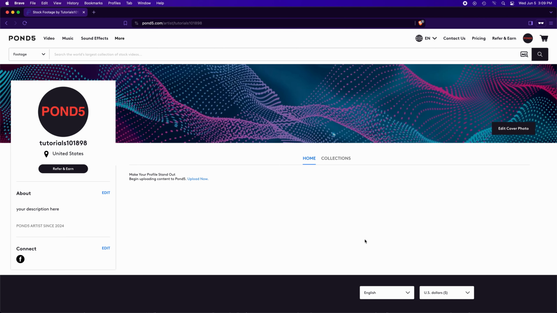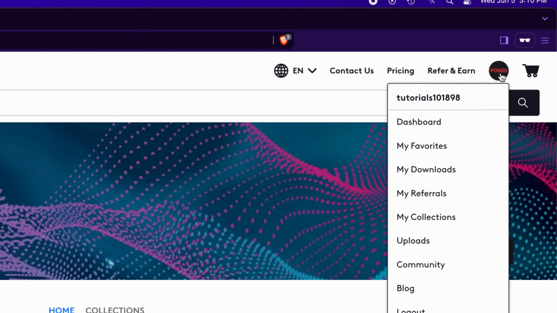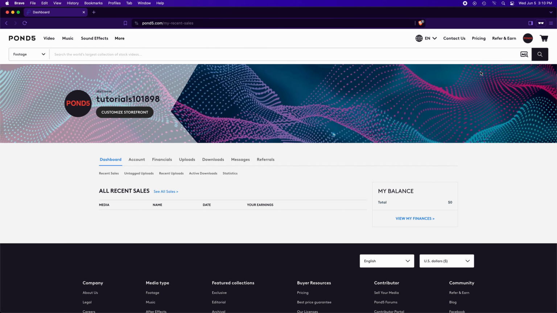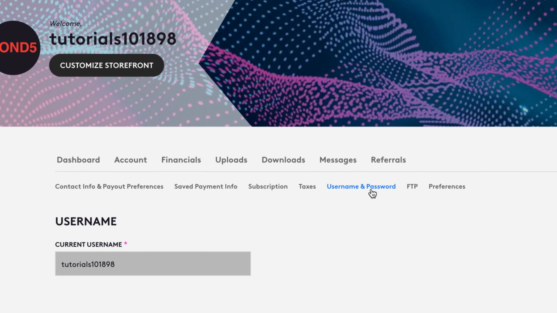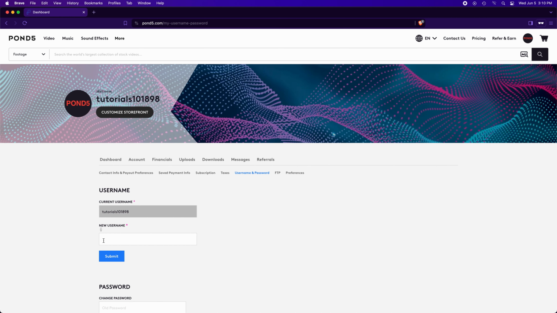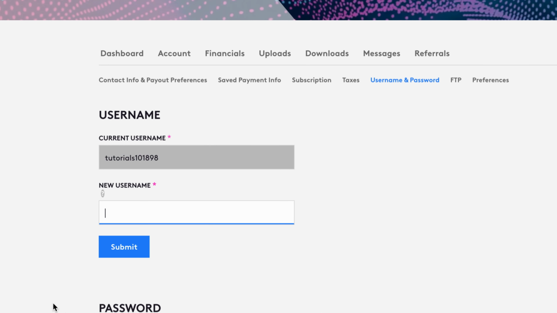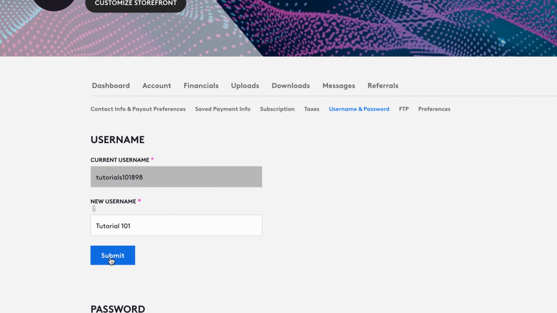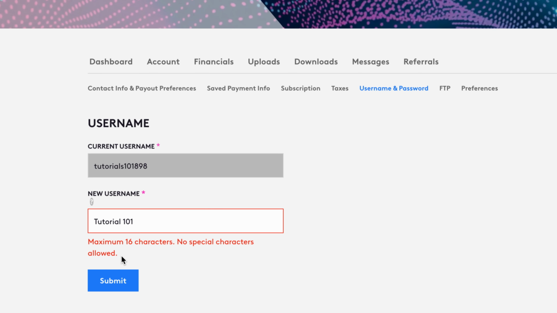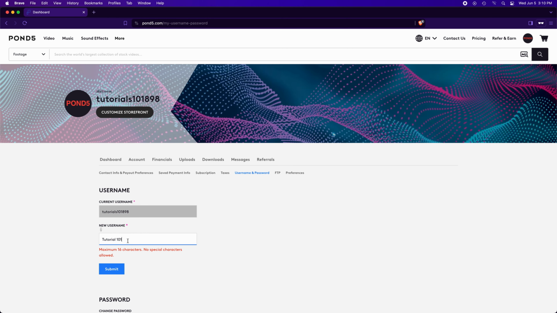And to change the name of the artist your clients see, return to the right corner of the home page. Click on Dashboard. Then Account, and this time we will click on Username and Password. Type your new username here. But it doesn't work that way with the space between letters, because it's the name and username at the same time. Anyway, after writing it, click Submit.